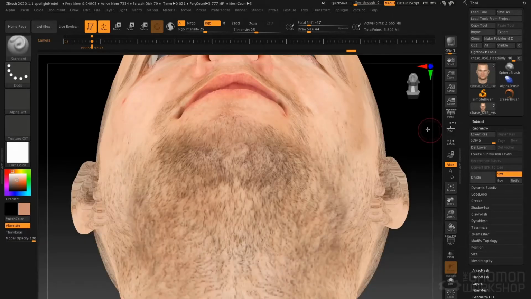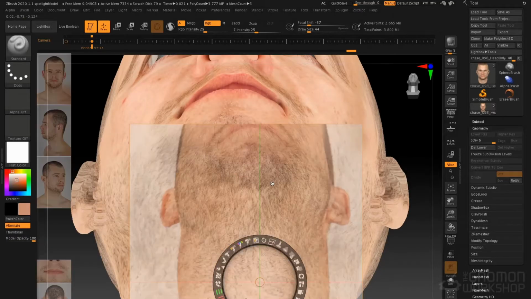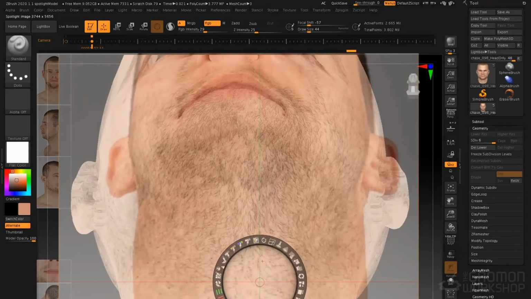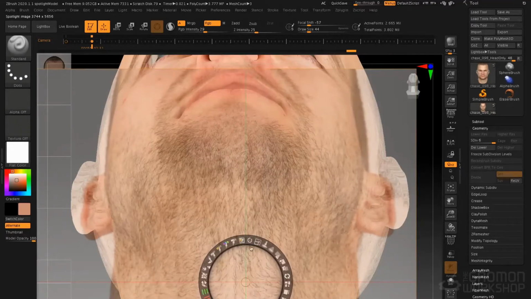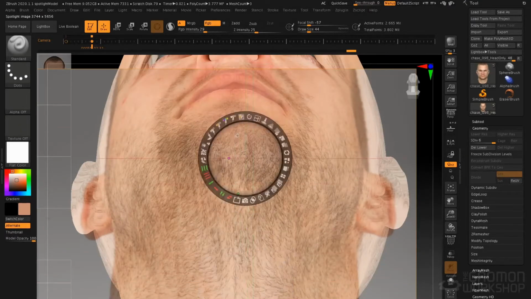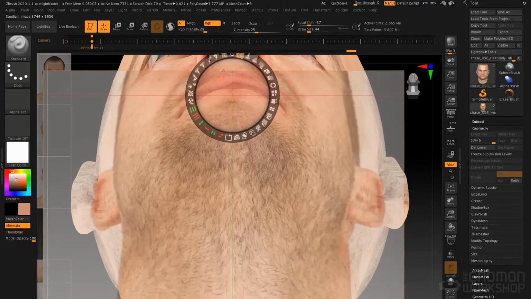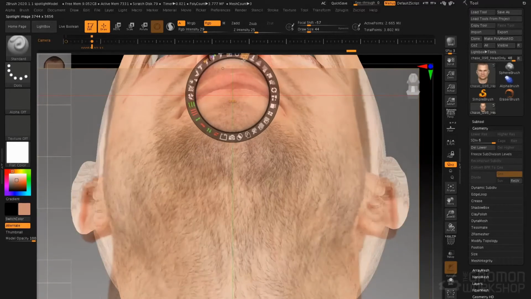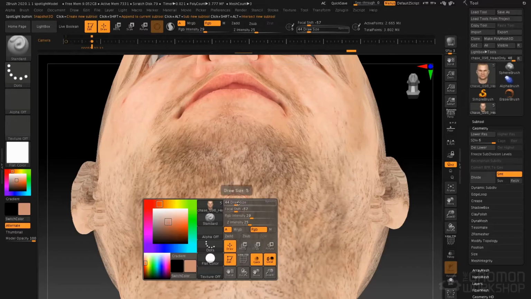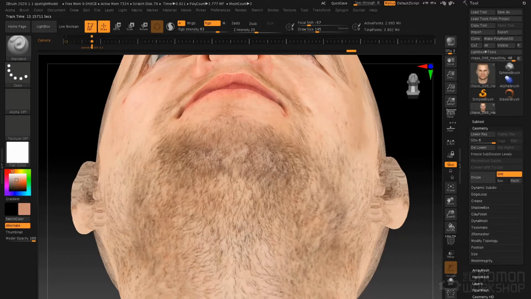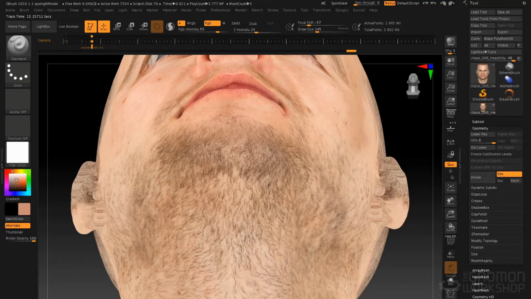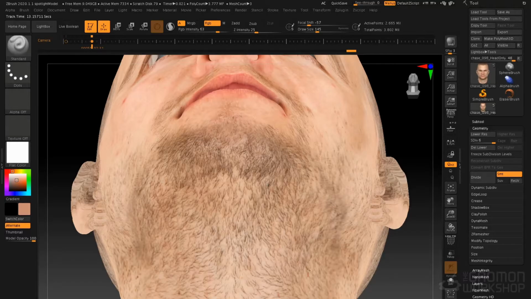Under the chin. Press the Z key to bring our interface back up, and then watch what happens if I project again. You'll see the quality of that texture improve. So let's scale this down to about there. Press the Z key, turn our draw size up, turn our RGB intensity up. There you go. You see we get a much crisper result now, or more crisp, I suppose I should say.